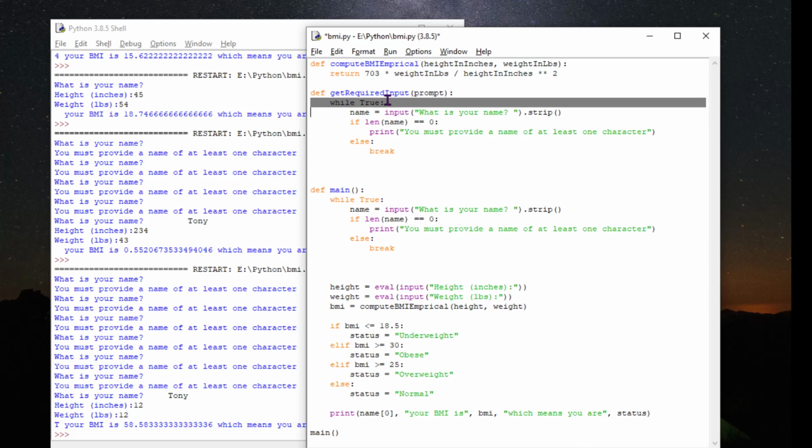And so while true still works. So this is going to be, let's just call it answer. And so I'm going to prompt the user based off of the input. So I'm going to send in the prompt. And I'm going to strip it off the same way. And if the length of the answer is equal to 0, then I'm going to give an error. You must provide, instead of saying a name, we'll say an input of at least one character. Okay, if I want the character to be at least 10, I could add some logic here and pass in a minimum or something like that. Don't worry about that for now.